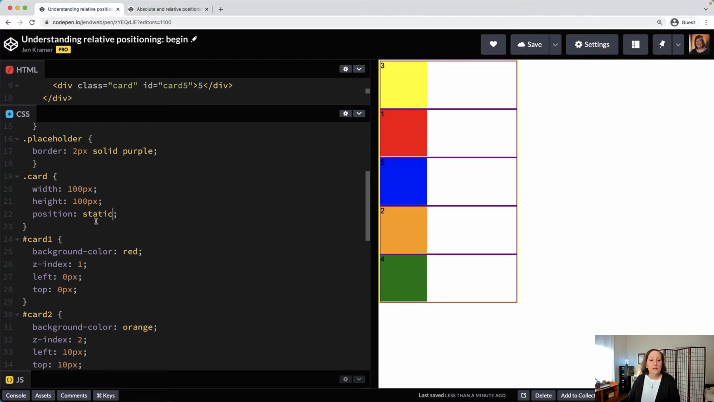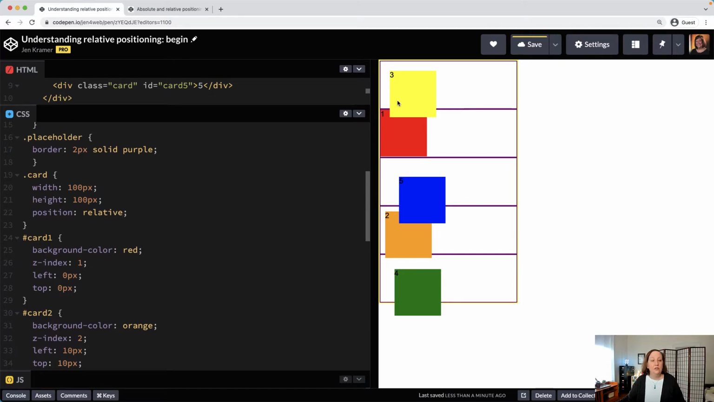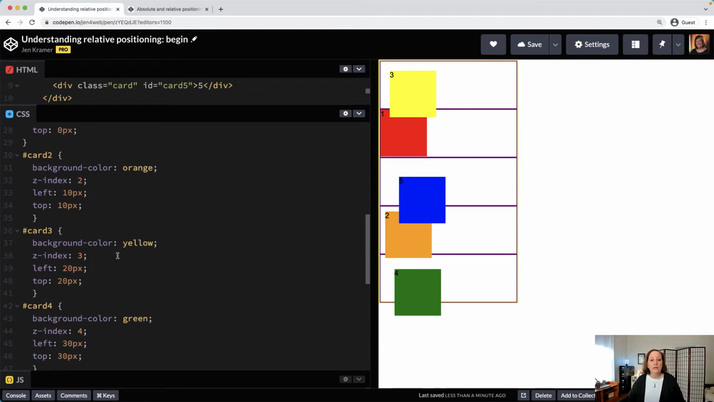So what happens now if I change this to relative? Only one change. What happens and why? Well, in static, we did not have to pay attention to left, top, or z-index. Now that this change has occurred, we do have to pay attention to it. So let's just pick on number 3 since it's the first one here. Card number 3 is styled to be 20 pixels from the left, 20 pixels from the top. That is in fact where it is in space.